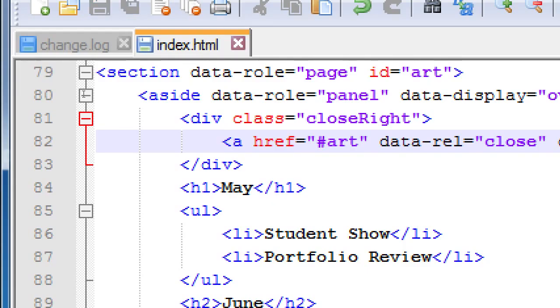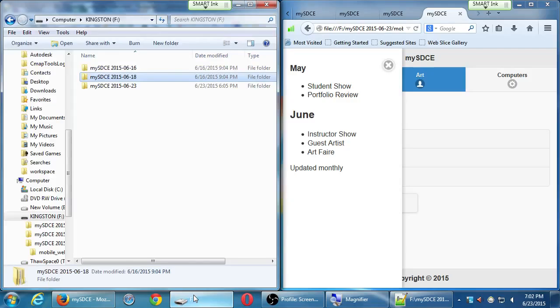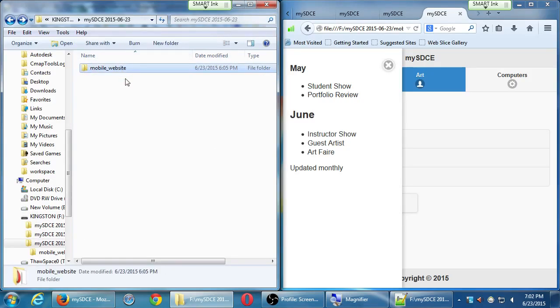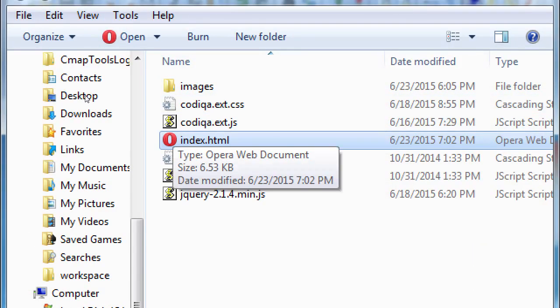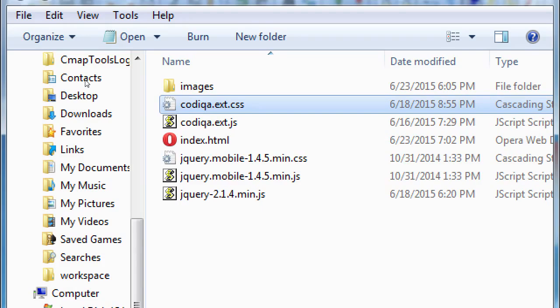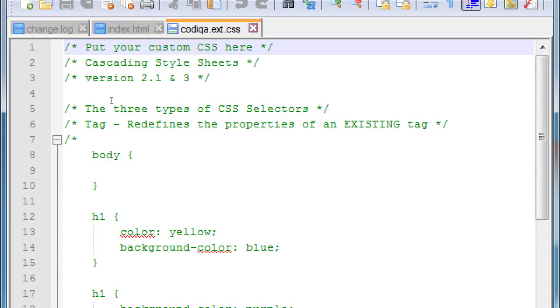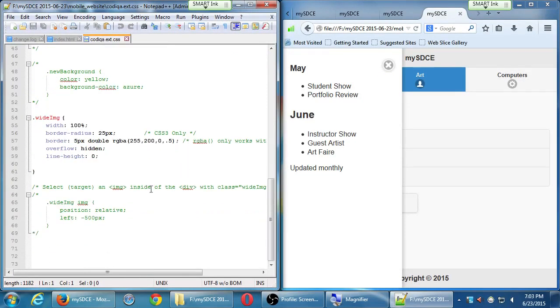Let's edit the CSS file now. Go back to your project folder and right-click to edit the codica.extra.css file. We're going to edit this CSS file, so right-click, edit with Notepad. This is where we've got our CSS stuff. Let's go to the very bottom.